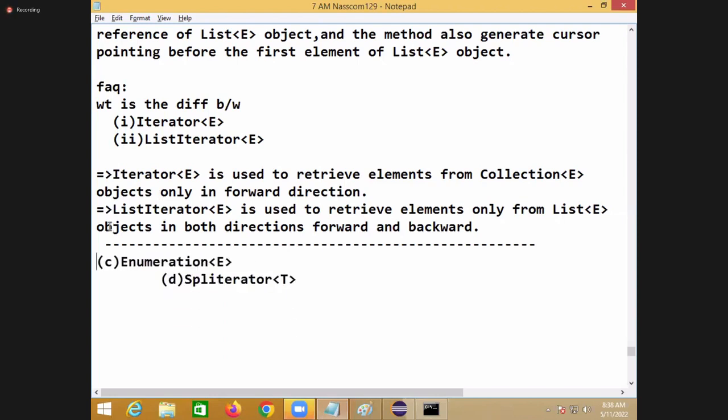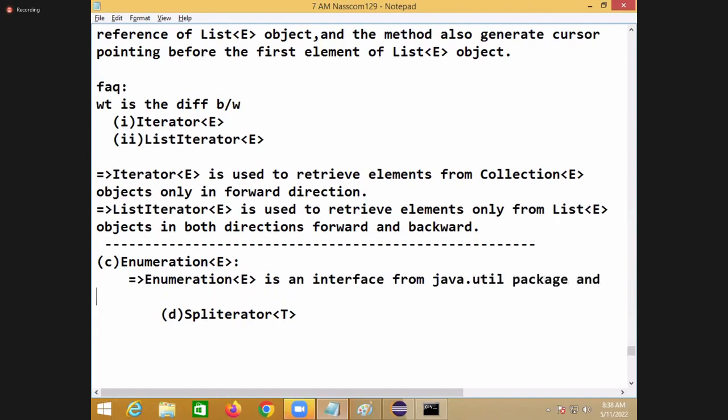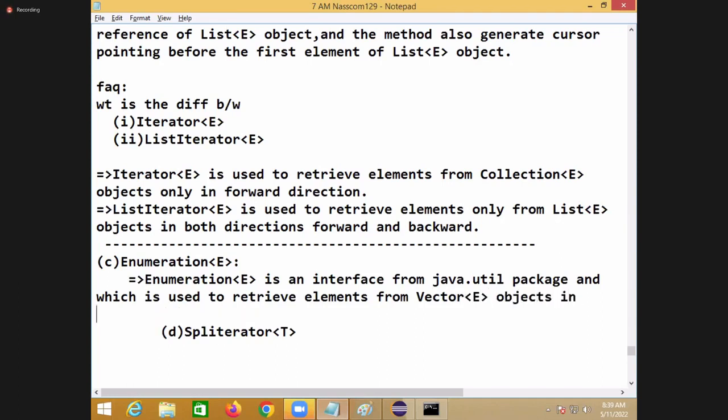Right. Enumeration. One more interface actually. Enumeration is an interface from java.util package and which is used to retrieve elements from vector objects in forward direction.